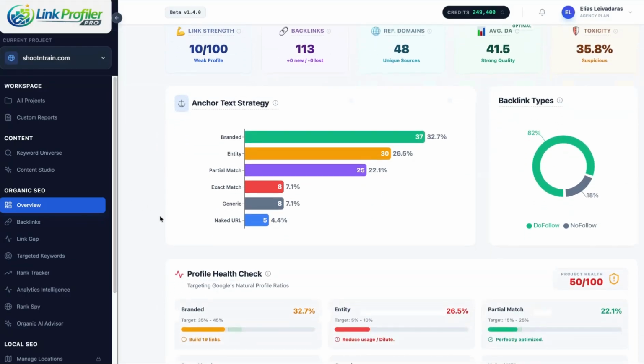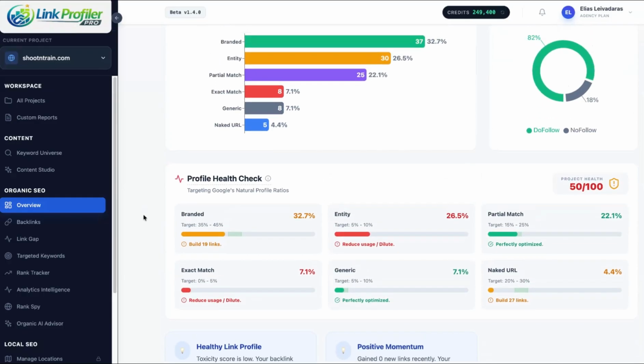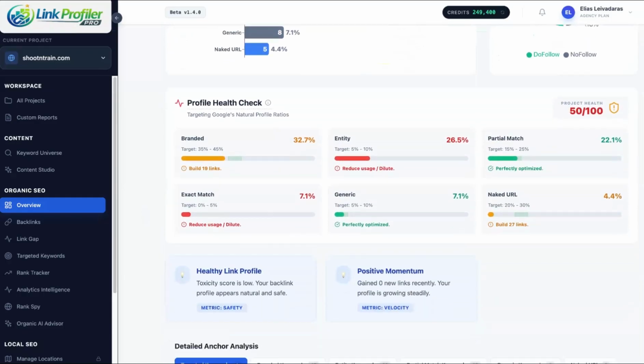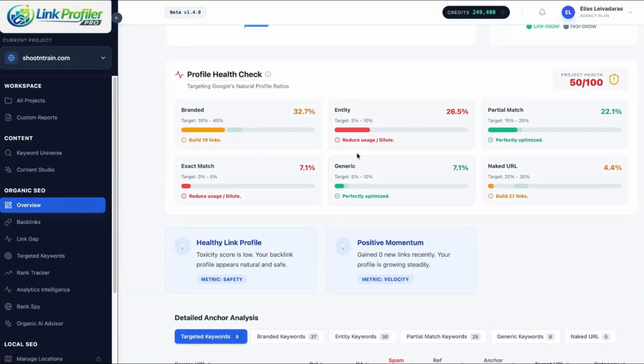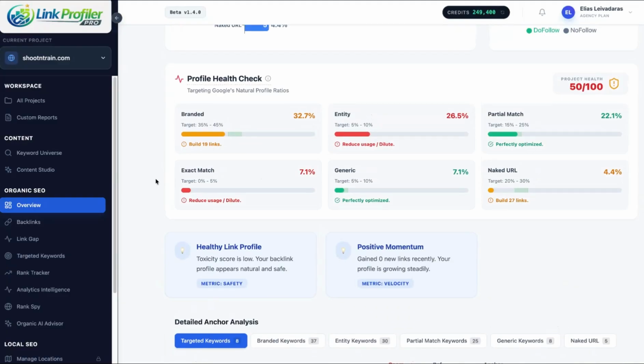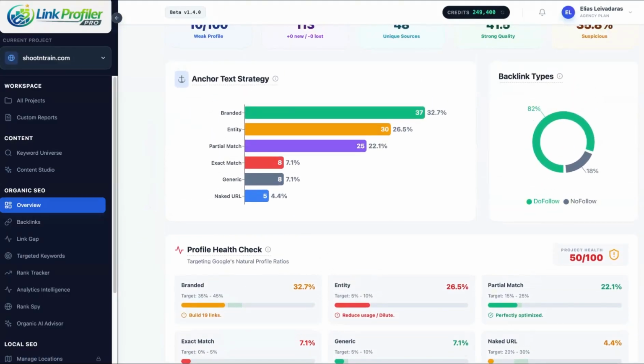Below that, the anchor text strategy chart. 6 categories, color-coded. Branded in green, naked URLs in blue, exact match in red. And look, because we added our targeted keywords earlier, Link Profiler Pro now shows exactly how many backlinks use your exact target phrases. If that red bar is too high, you know to diversify. Next to it, the backlink types donut chart showing your do follow versus no follow ratio. A natural profile needs both.